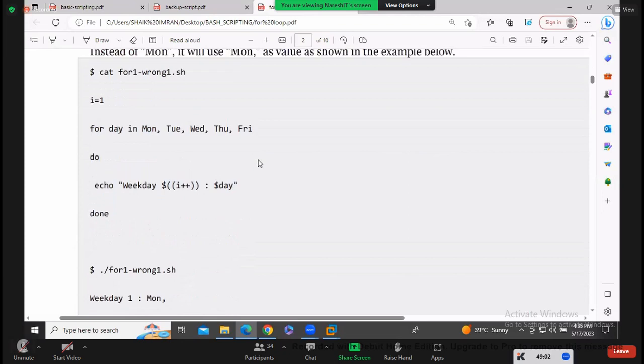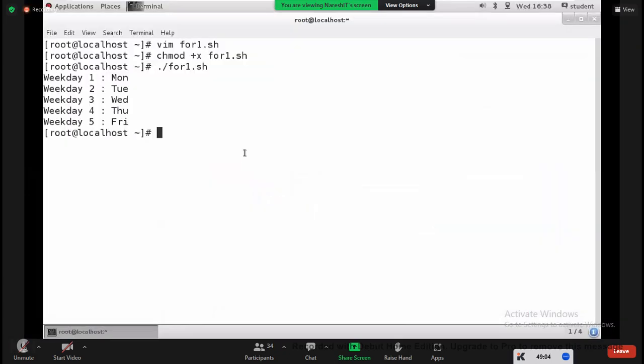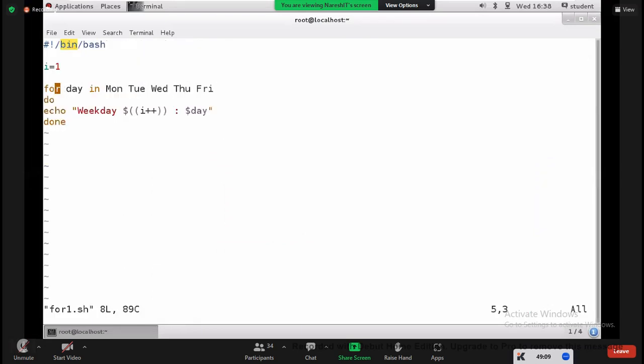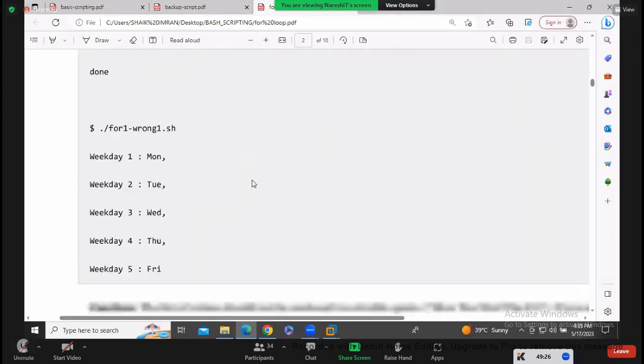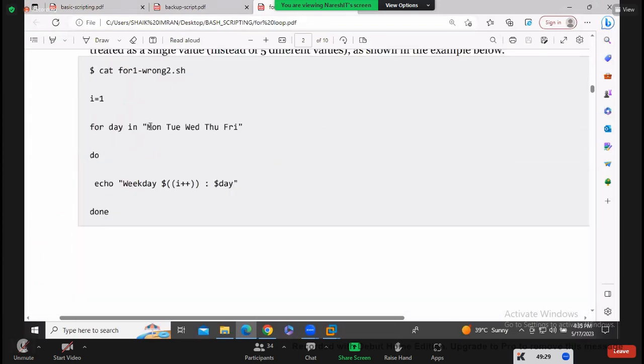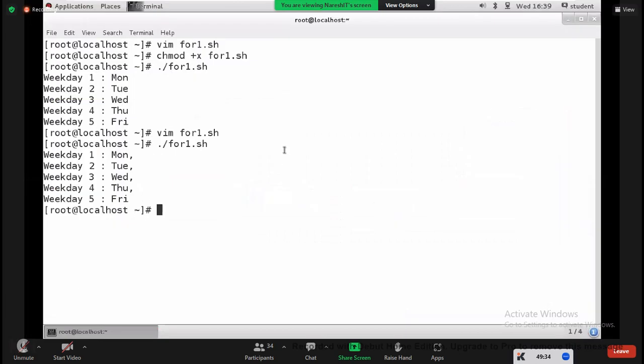Next, you can separate the values with commas. Very good. The commas will also be printed here, so it does not consider them separate values. It will consider the commas also and print along with the commas. Got it? Then if you keep all the values inside double quotes, what will happen?